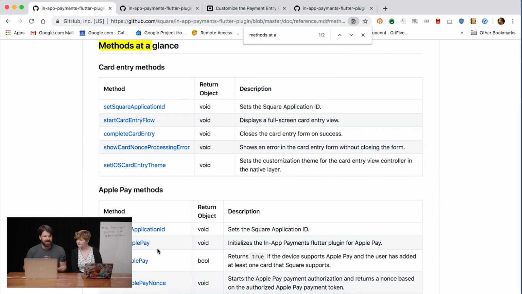Okay, so at a glance, we have set Square application ID. So we'll need to declare a feature for that, and then put it somewhere. We could do it on every payment, but we could also just do it once, because it's only needed if we were changing merchants or something fancy. But assuming we have just one merchant, one location, we can just do it up front.